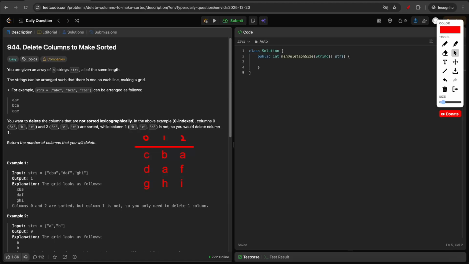Now let's go to the approach. So here we have to do exactly what is asked in the question. So we have to go over each column and check if it's lexicographically sorted. If it's not, then you just increase your count, and when you have gone through all the columns, at the end you just return the count. So let's quickly code the approach.